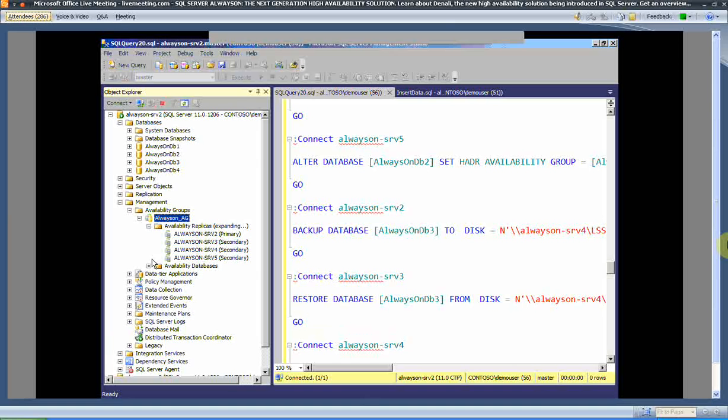And these are just the server instances, SQL Server instances that are participating in this availability group. And these are the databases that are participating in the availability group. So if I were to fail over to any of these particular instances, all databases would fail over as a unit.